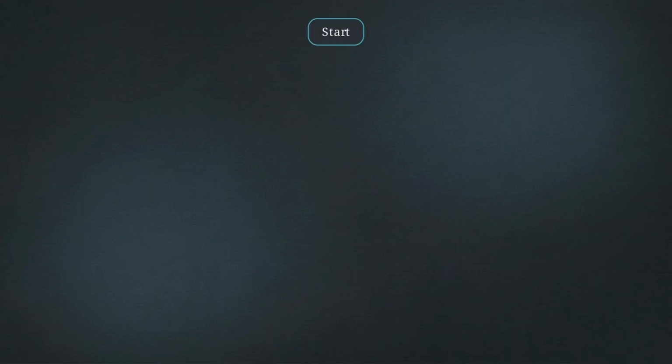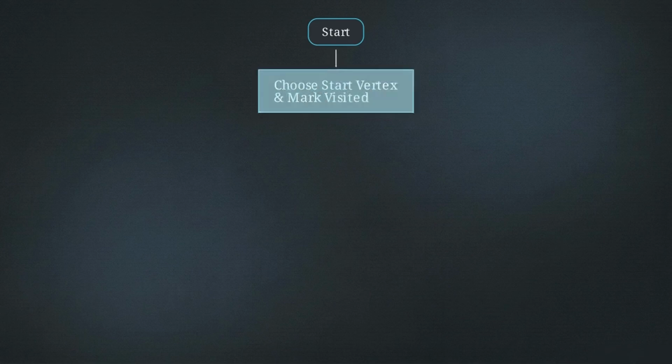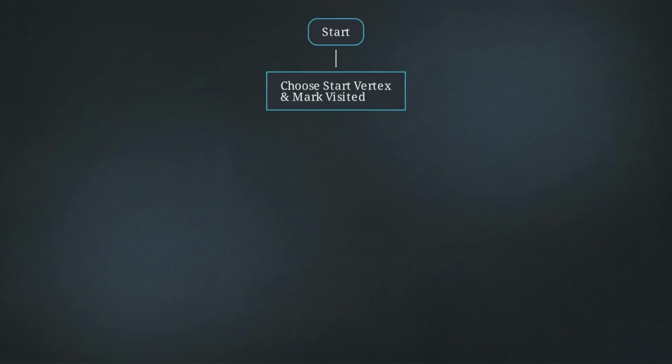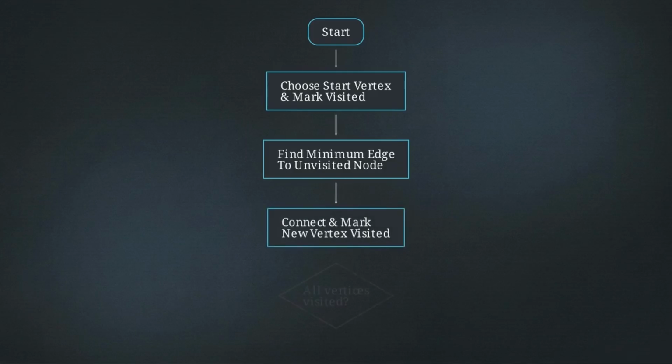The initialization phase is straightforward. Choose a starting vertex and immediately mark it as visited. Next, we enter the core execution loop. Find the smallest edge bridging to an unvisited node. Connect it, mark the new vertex as visited, and check if all vertices are now complete. If not, the loop repeats.